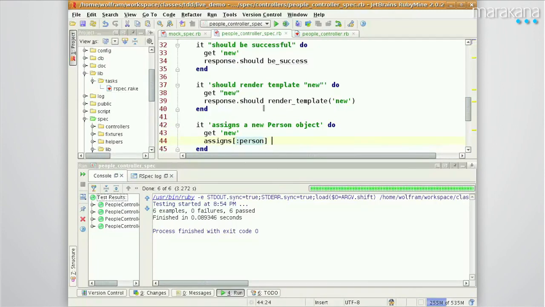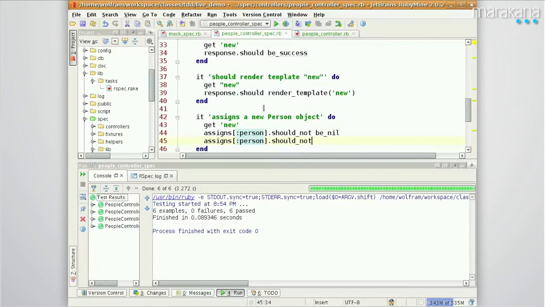That's the key bit. So we want to verify, should what? Should, well, first of all, should be set, right? Not be nil would be good. And then it should probably be a person. The question is, right, so should I count here if a person got created? Good question. No.